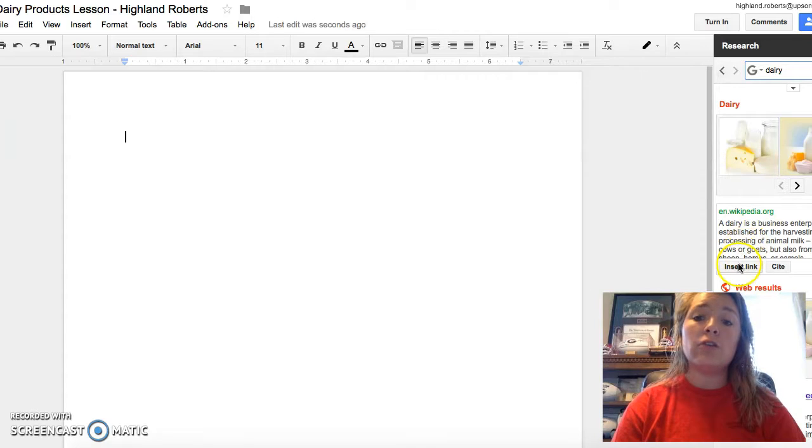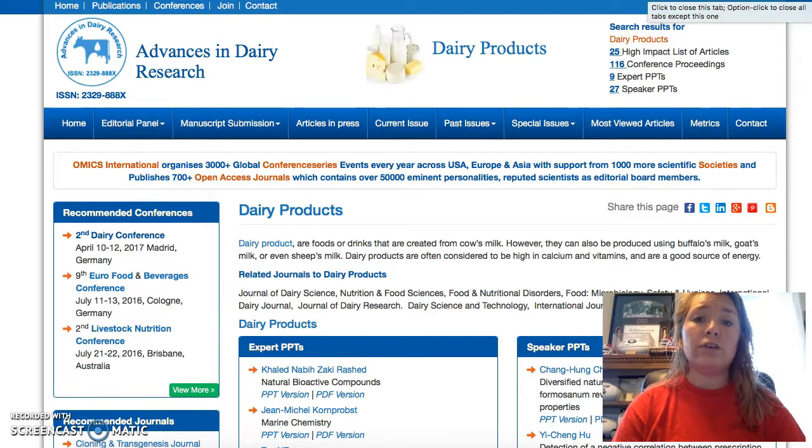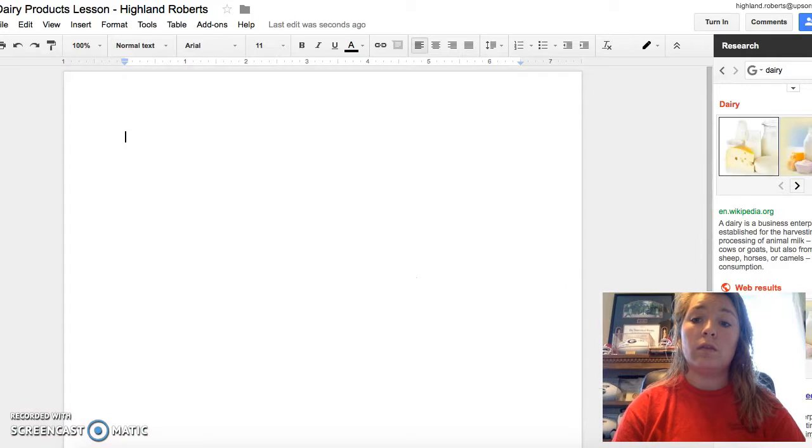When you insert in, you can insert links, you can cite work, which is really hard for middle school students to learn how to do, so it will just pop it up in the bottom. So like I can click on these different things that I want to use directly from this research bar. Students will then complete the assignment.